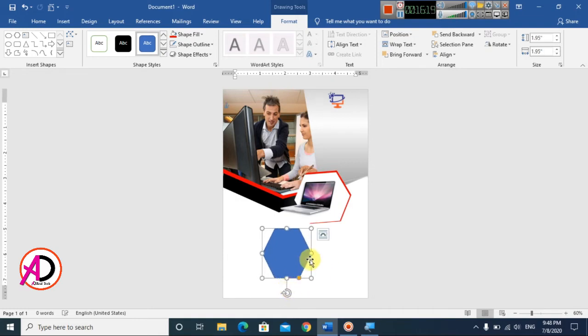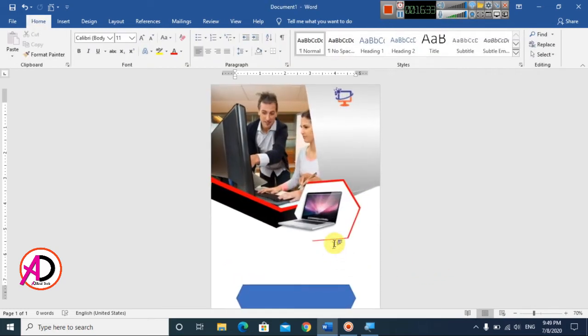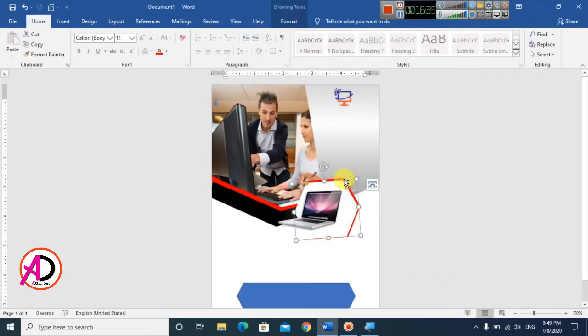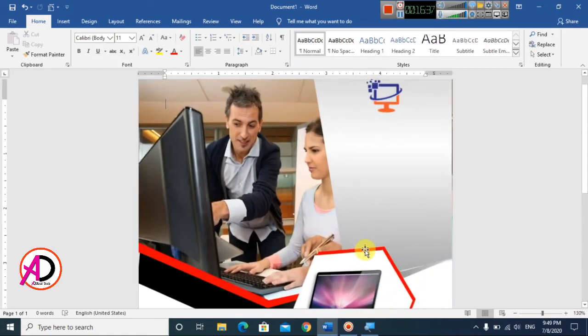You can see it here like this, and increase the height, whatever height you want, maybe like this, and drop it here, something like this. You can see, maybe like this, and click on this dual shape.